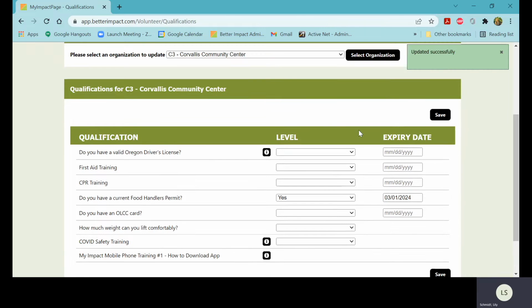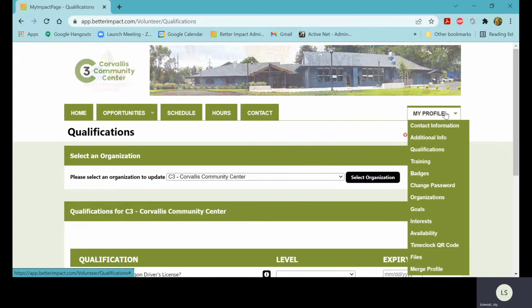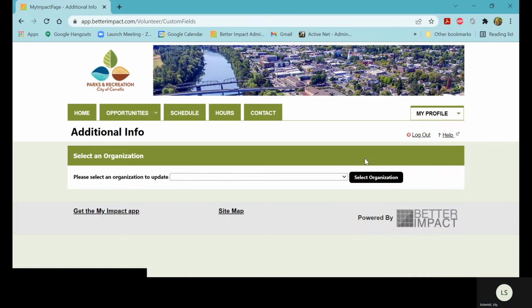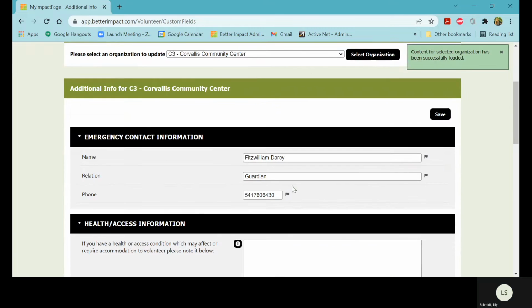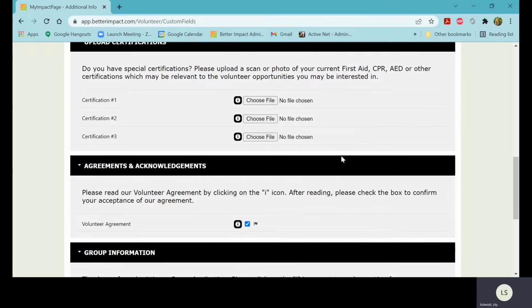Now that I've updated that I have that qualification, remember I said in one of our first training videos that we also require proof of that qualification. That's something you can actually do right here in your profile. So to upload proof of your qualification, go ahead and go to this additional info link under the My Profile tab. Click on that. Again, select the organization that you're changing this information for. And if you scroll down, there'll be a title tab that says Upload Certifications. So from here, it'll allow you to choose a file from your web or from your computer and upload that.